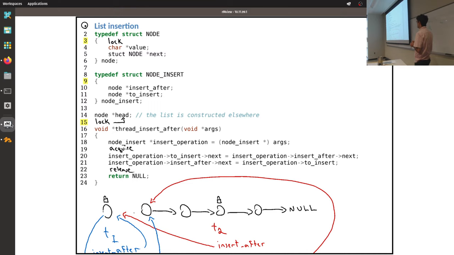On the node insert, on this one here, if we put the lock here, this is kind of a thread local object. It's an instance of a thread local object. It's created for that specific thread. No other thread is going to have that. So it's effectively the same as a stack variable in that case. So it doesn't really make a lot of sense to put that there.